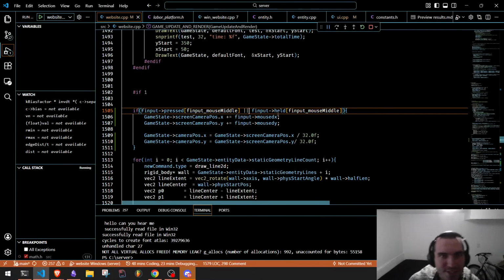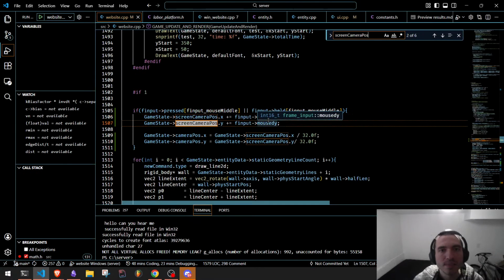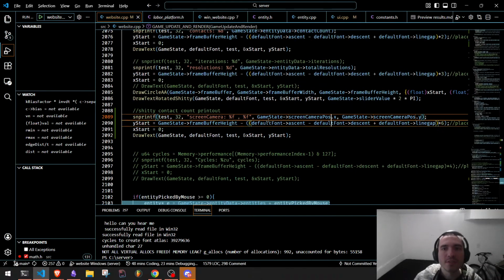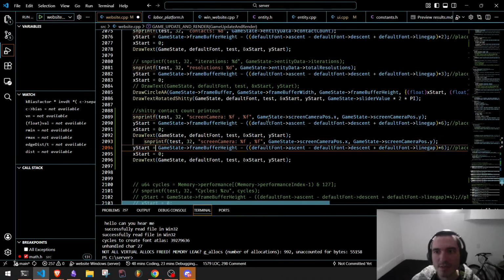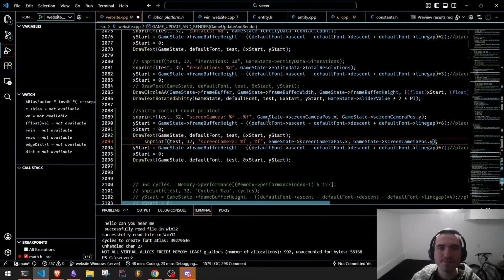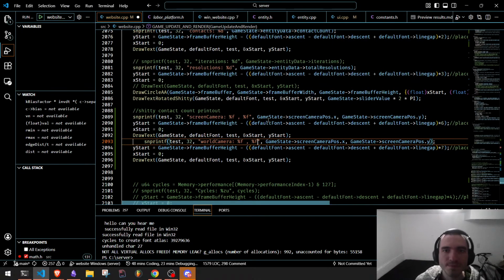Nothing is happening. Let's also print the actual camera position, the world space camera coordinates. Let's just call it world camera pause.